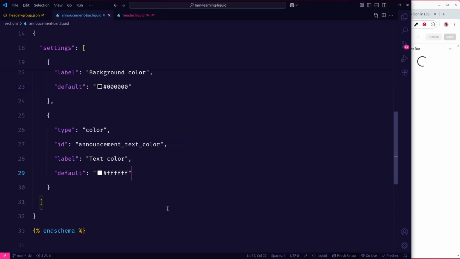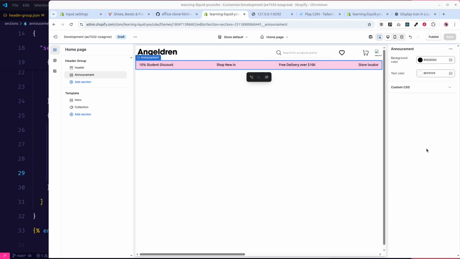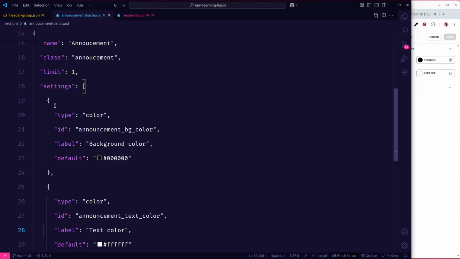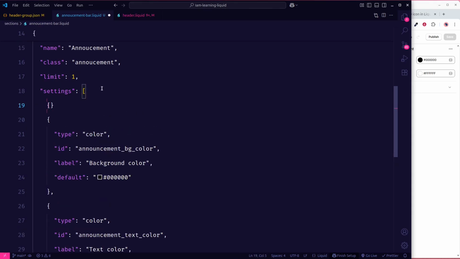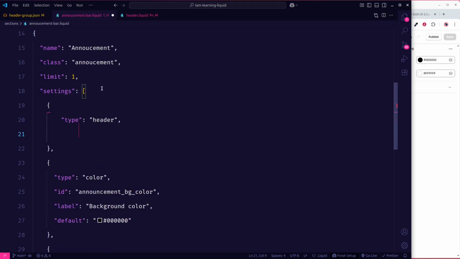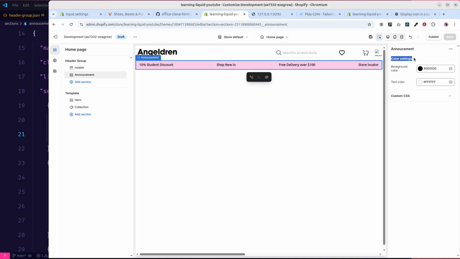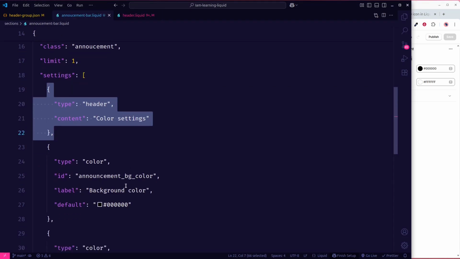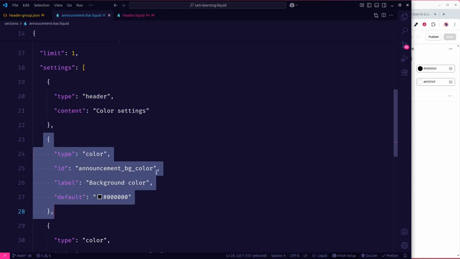Okay, so if I save it, we're going to see the settings appears right here, and we can even add some extra information. So let's go back here on top of this beige announcement beige color. Let's create some information. So let's say we want the type of header, and the content is going to be, for example, let's say color settings. If I save it, it is going to appear here as the information, and in this case we don't need to add ID right here.